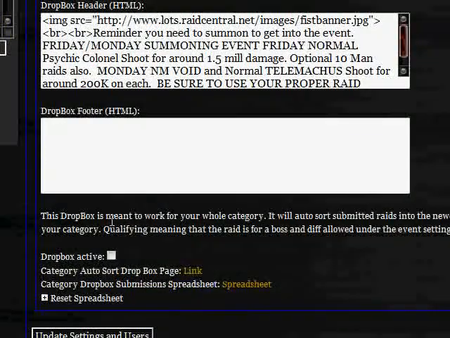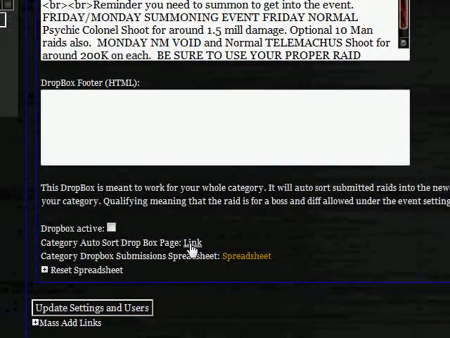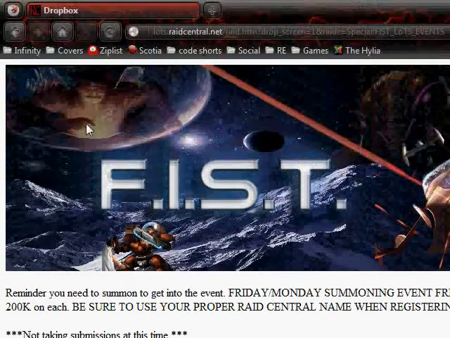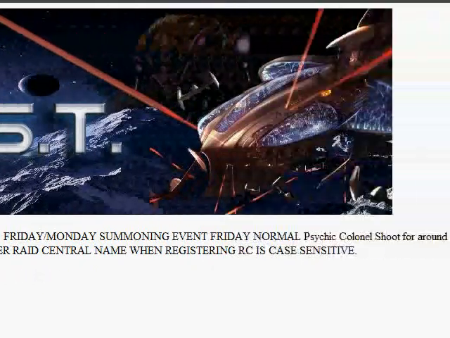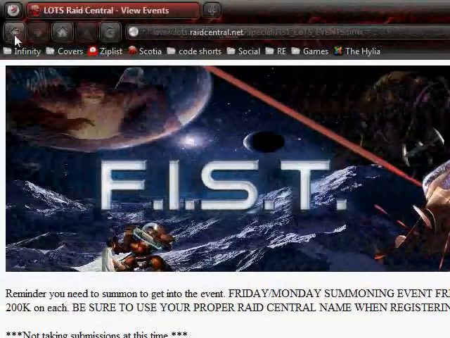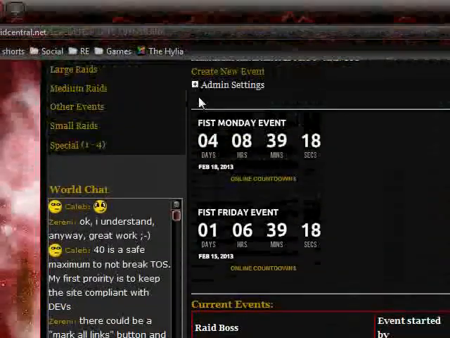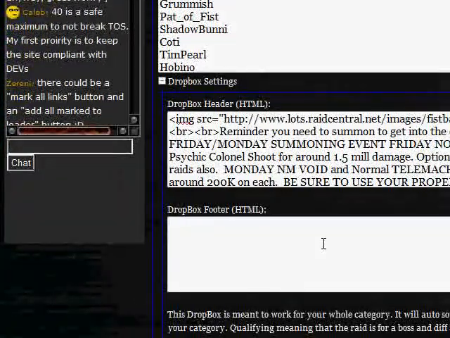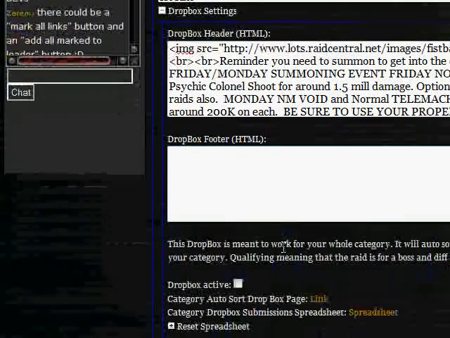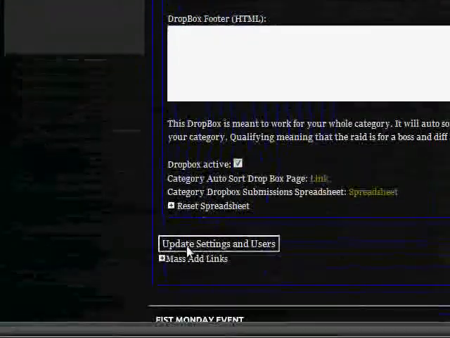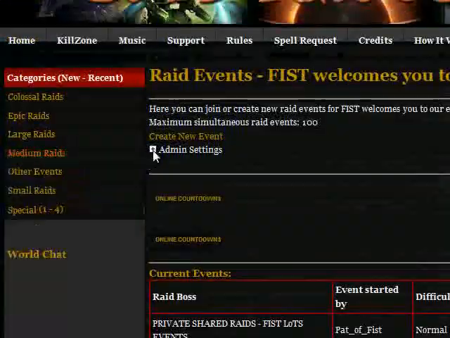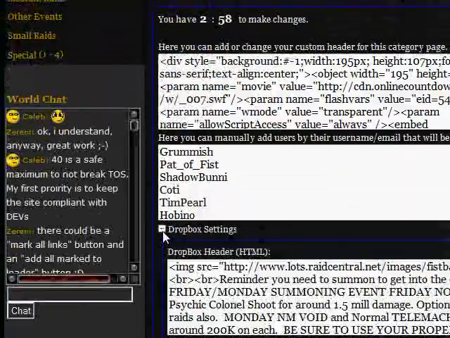The way it will work is when someone submits to this drop box, which I'll show you. This is the basic. Right now it's not taking submissions. They've added a picture and they've added their own text to the Dropbox, nothing fancy. But you can spice up this Dropbox as well. There's a header and a footer section which will accept HTML. But let me just turn it on here for a moment. So this Dropbox for this category is now active.